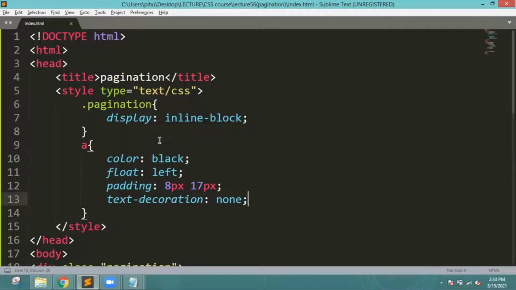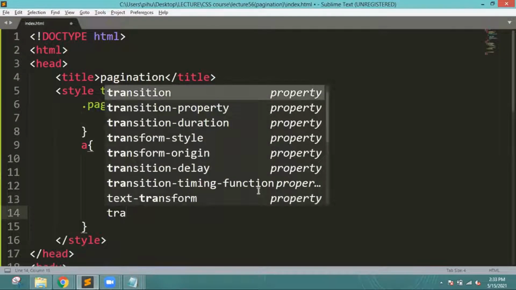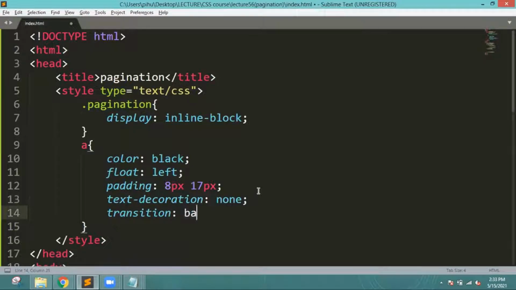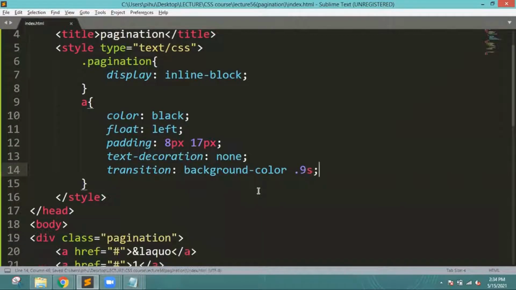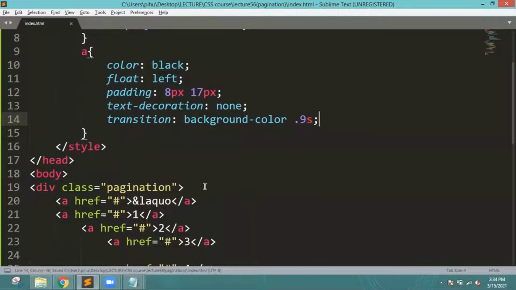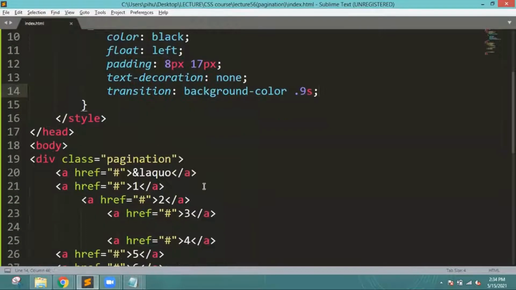Now I have to style some more things to make it more attractive. In that case, I will write transition. In case of the transition, I will provide background color, and then I'm going to write what kind of color I want. For example, the background color should be changed. In that case, I will mention 0.9 second. Once you move the cursor, the color will change.